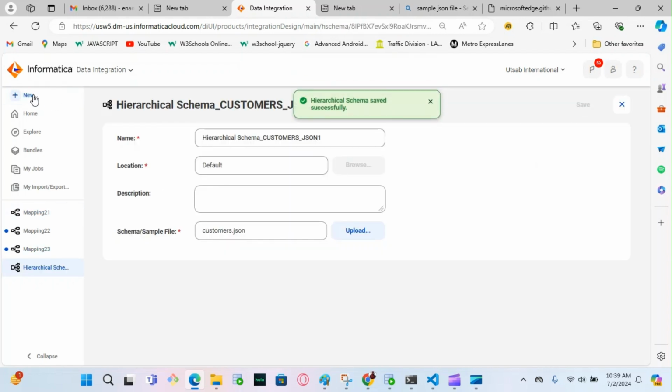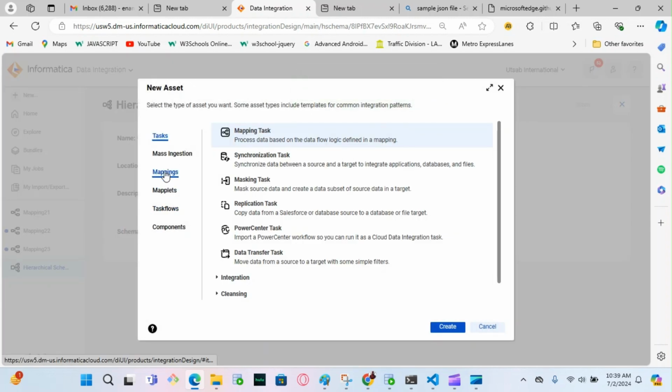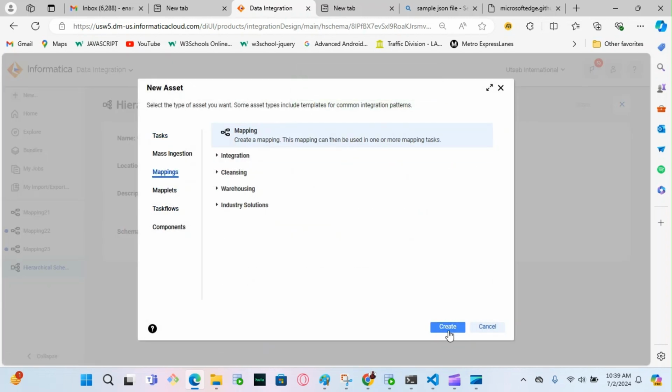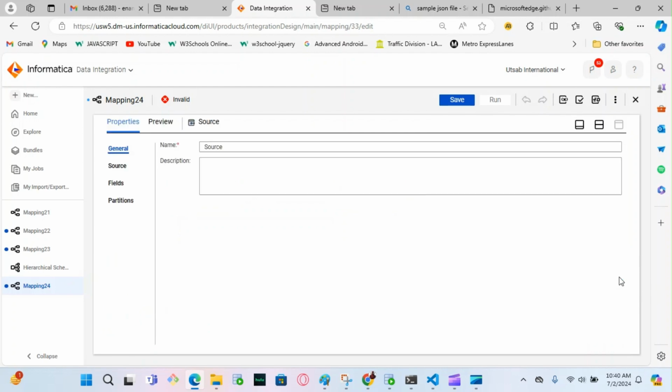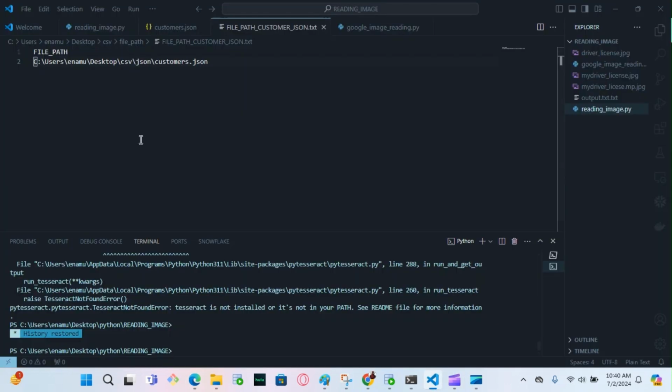Okay, now you go to the plus and new, go mapping, choose mapping. You should give a meaningful name here. Choose the source. So now for this, your source is going to be the location of the file. And I haven't created that one. So let's create it here. Actually, I created before, but I'm going to create from the very beginning again.